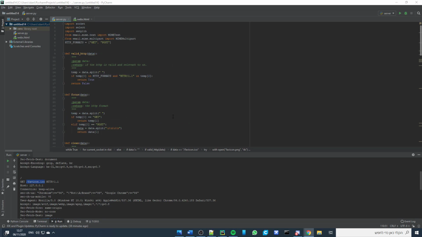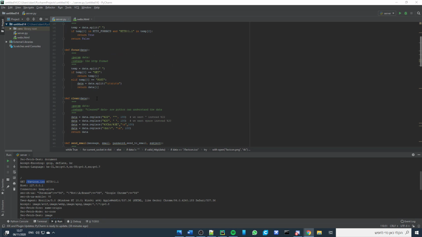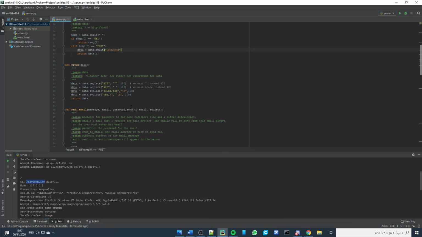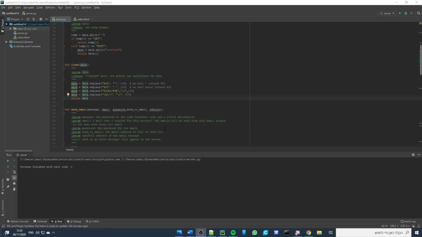Okay, let's go back to the top and see our functions. So we covered focus, we covered validate HTTP. Now we've got to cover clean. Sometimes when you see in the URL that there is a %22 or %20, the URL actually doesn't have spaces or things like that. And a GET request actually sends exactly what's in the URL. So we need to change it so that Python can understand it. It's another encoding. So we just change here what we need.